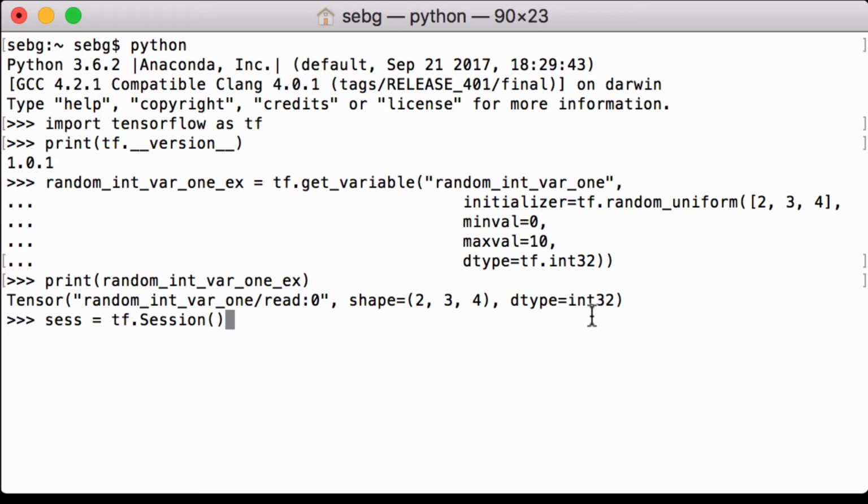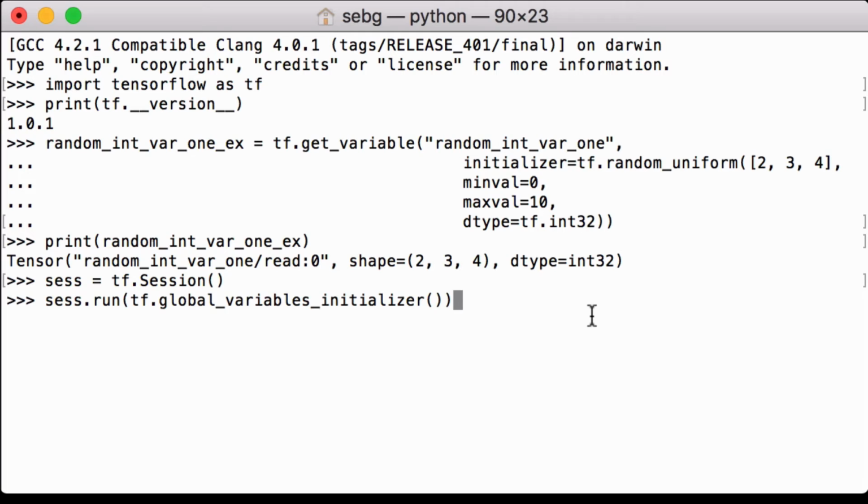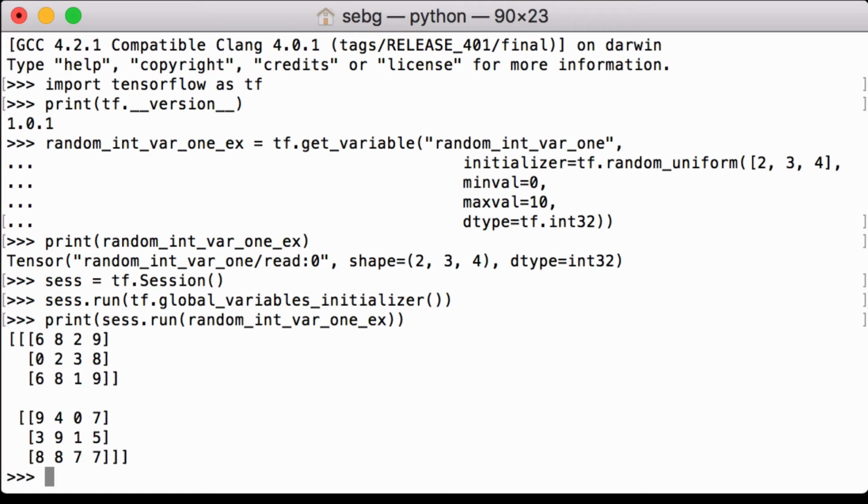So we launch the graph in a session, and then we initialize the global variables in the graph. Now that we've done this, let's print our variable again, only this time within a TensorFlow session run. And we can see that we have a 2 by 3 by 4 tensor whose values are between 0 and 10.